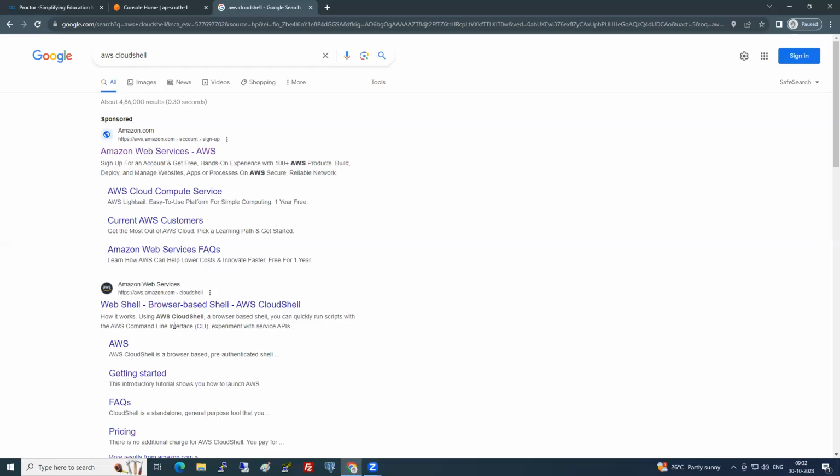In the next step, write down: Cloud Shell is an instant AWS CLI loaded into the browser. Okay? Correct only, right?